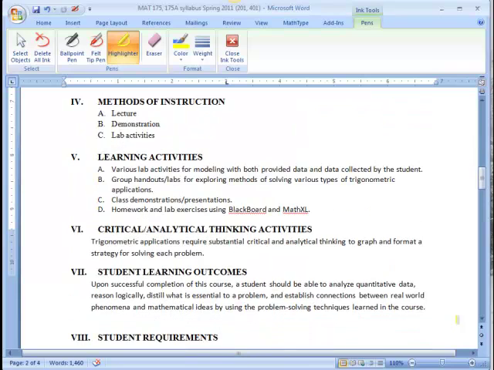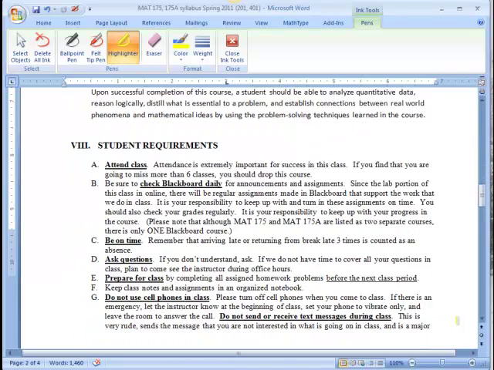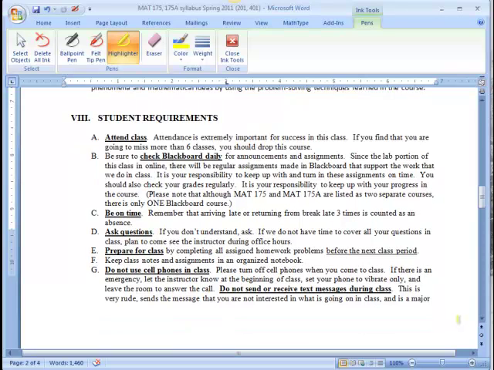Student requirements is the other next thing I want to point out. Make sure that you attend class. You're not going to be learning what you need to learn if you're not in class. The 80% attendance rule that CCC follows, basically for a course like ours, if you miss more than 6 classes, you cannot pass the class and you should drop. Certainly hope that you won't miss that much.